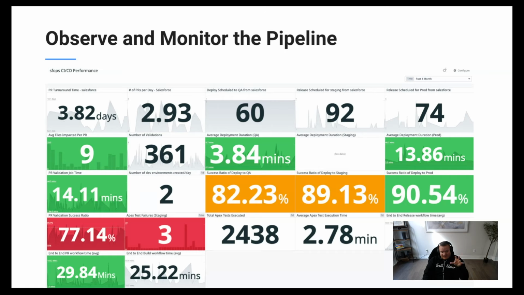And then this is basically the dashboard that you can look at when you get the SFOps framework, that gives you a complete bird's eye view into what's going on in your pipeline. So you can look at things like, if you look at the top left, that's our PR turnaround time. So right now, a PR gets put out there, and it takes about 4 days to get released.